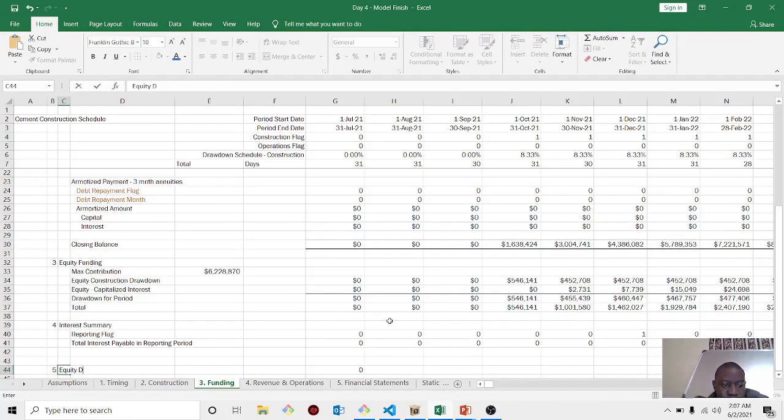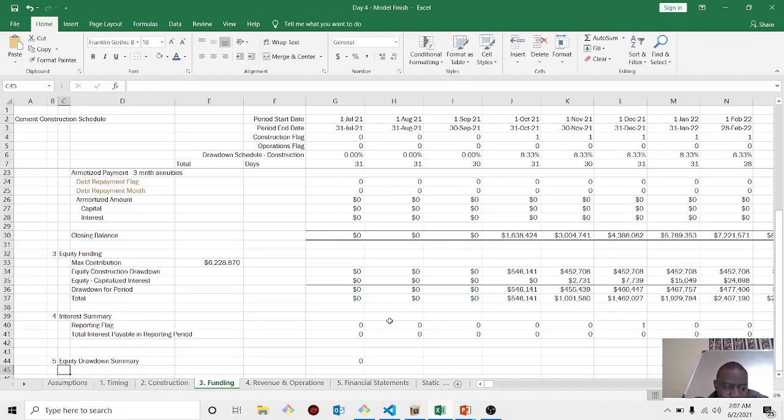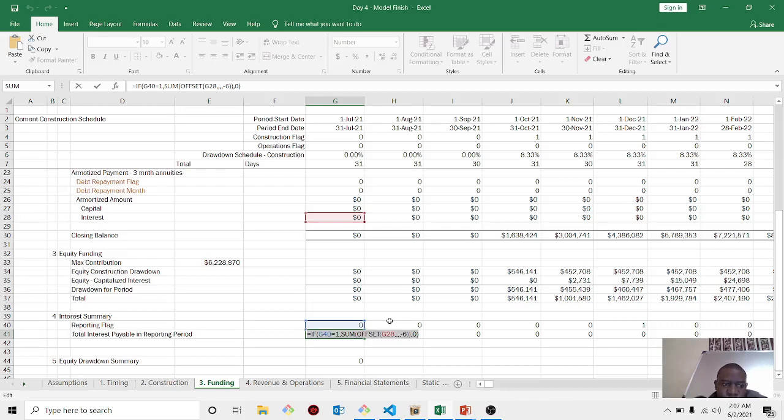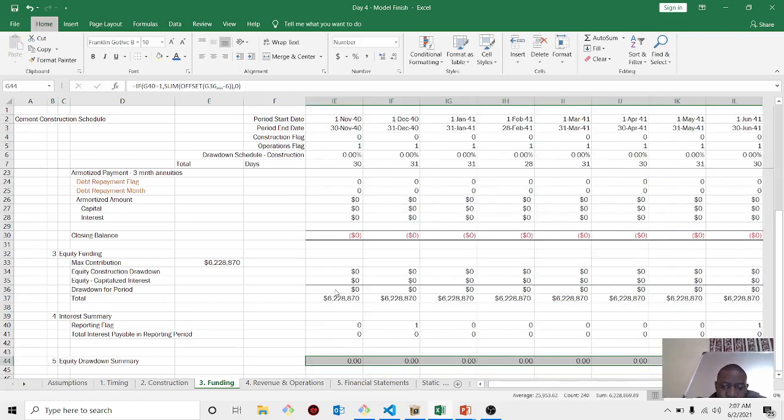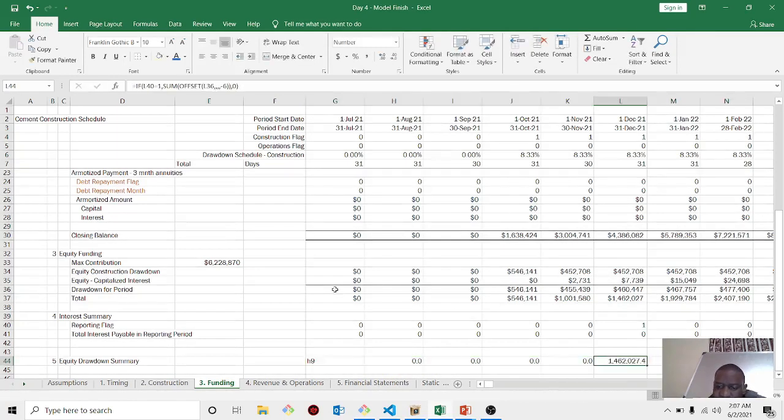Equity drawdown summary. I've just copied the formula which I was using to pick the interest payable and pasted it here. The only difference is this will be picking from the drawdown for the period, and I just add them there. Beautiful. I can see the numbers have come in. Yay, they're coming in aggressively.